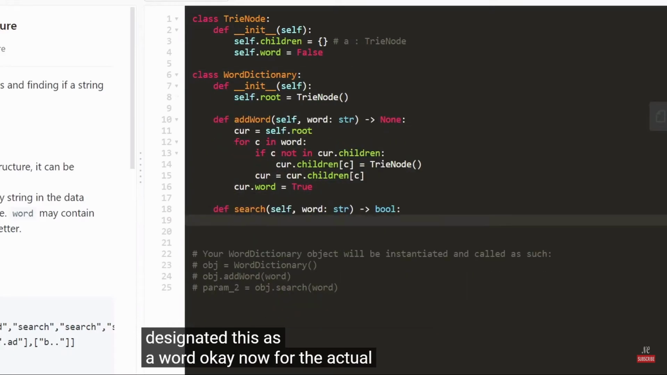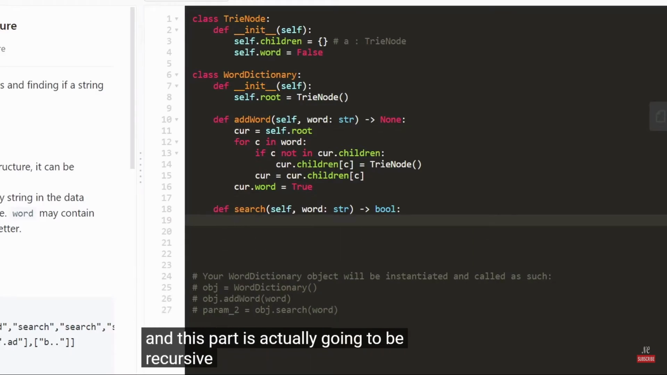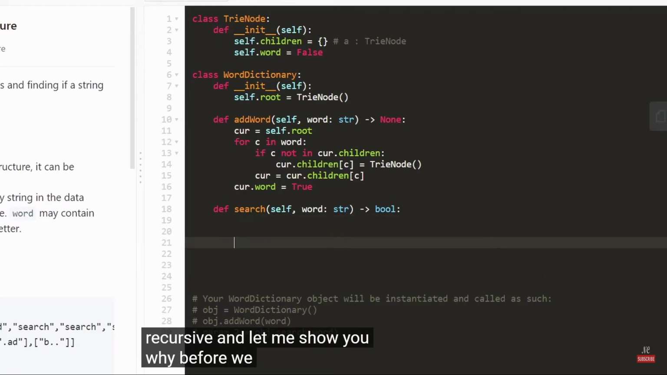So we have created the characters and designated this as a word. Okay, now for the actual meat and potatoes of this problem. And this part is actually going to be recursive, and let me show you why before we actually start doing the recursive portion.